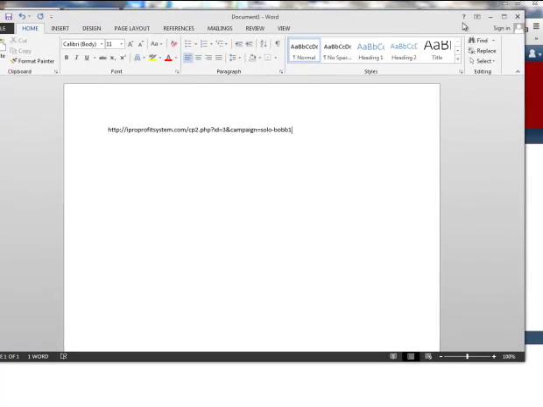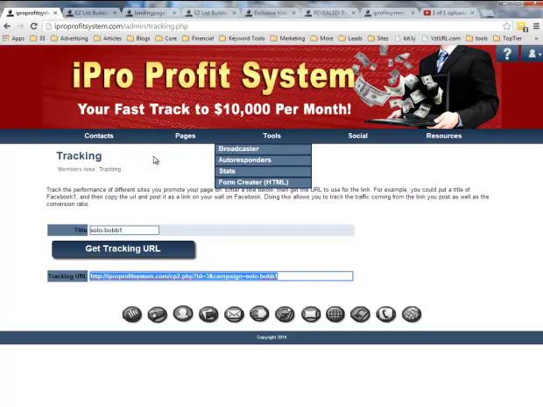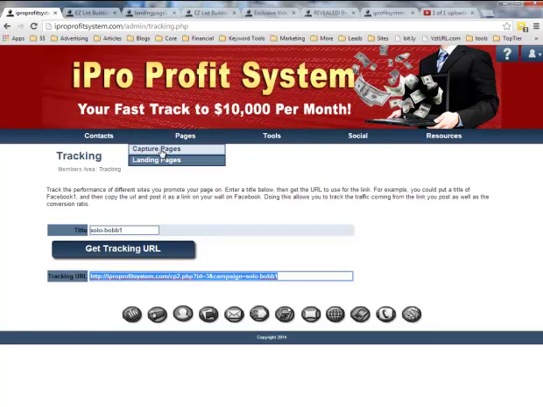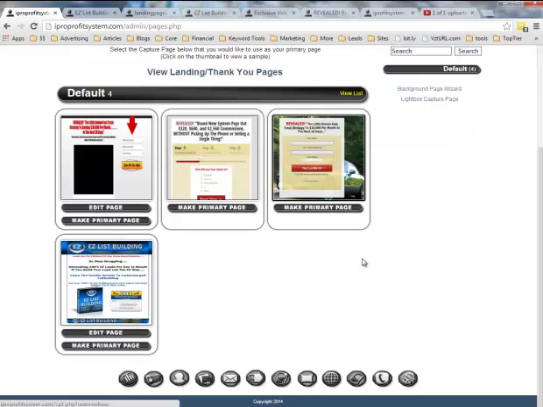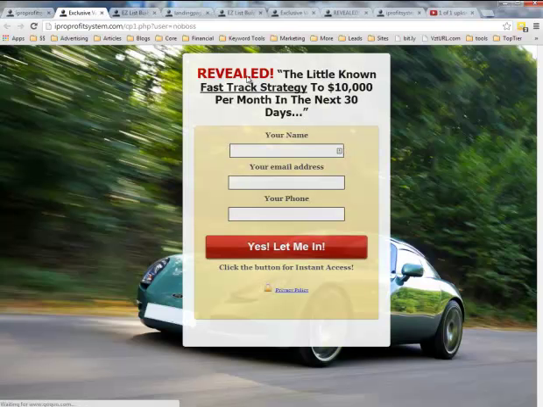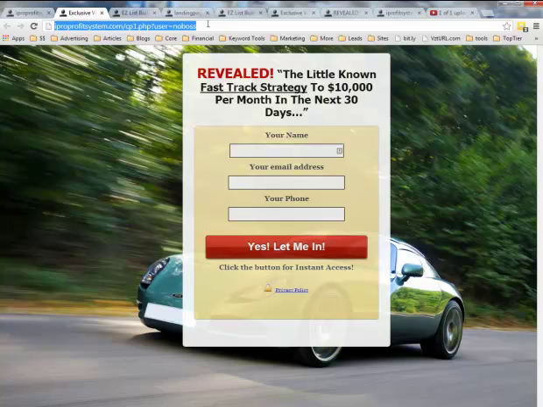Now, if we're going to, let's say, use a different page, let's go back to our capture pages. Let's say that I really want to use that sexy Porsche page that Mark was talking about. So you just grab the link for it here, which is up here, right? And what you're going to do is just slap the tracking code on the back of it.